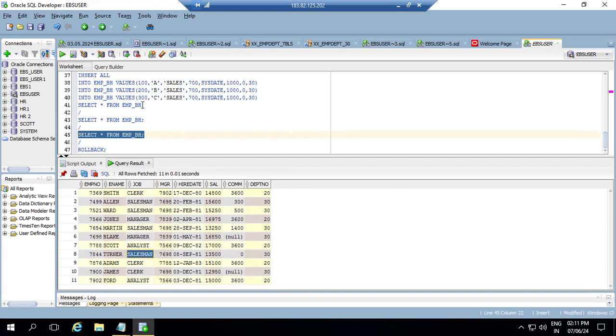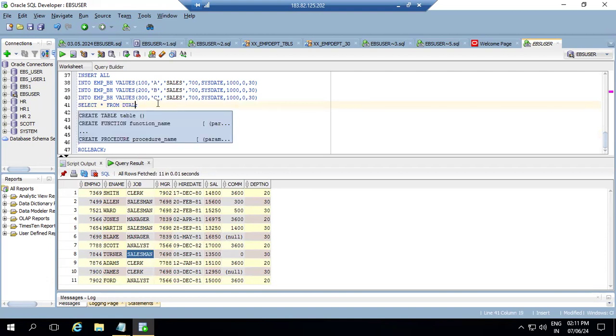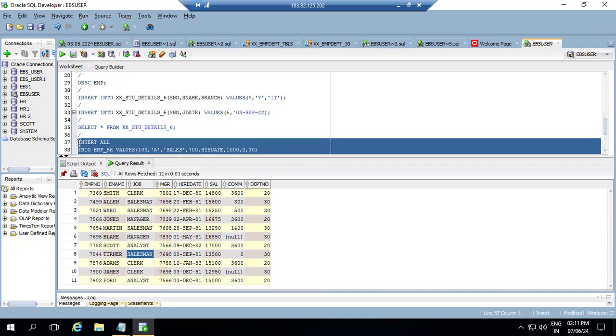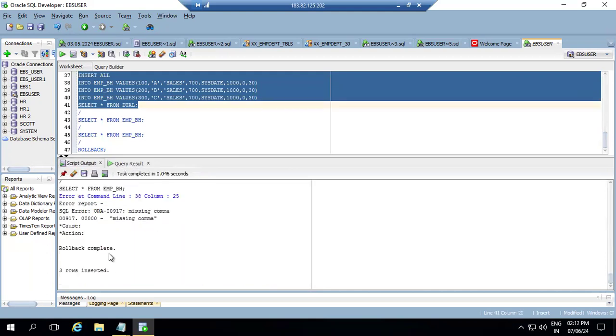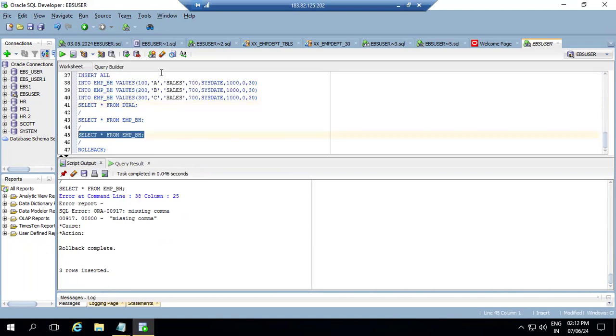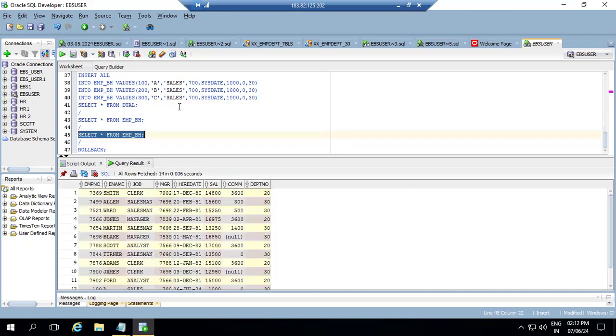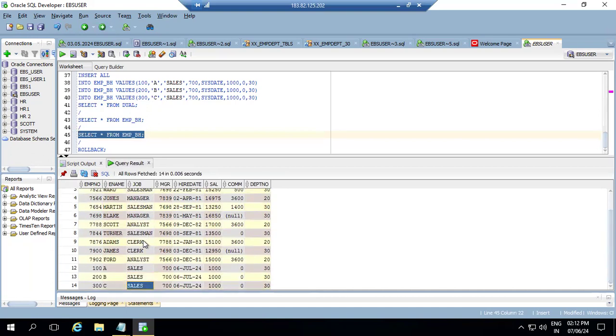Now, instead of using the table name, I'm using dual. This is the syntax: select star from dual. I will tell you why we are using this dual. Insert all is where you enter the values into the table name. Control enter. Now you can see only 3 rows have been inserted into the particular table. According to our requirement, we only add these 3 rows. Now you can see along with our records, these 3 rows have been added into the table. So this is where we use insert all.